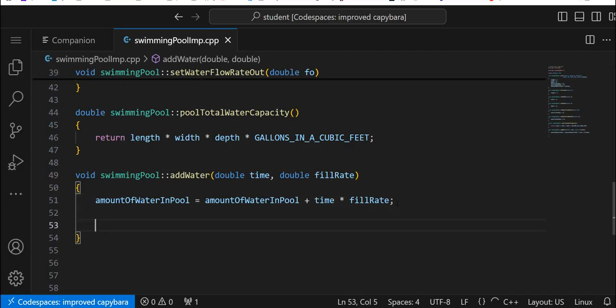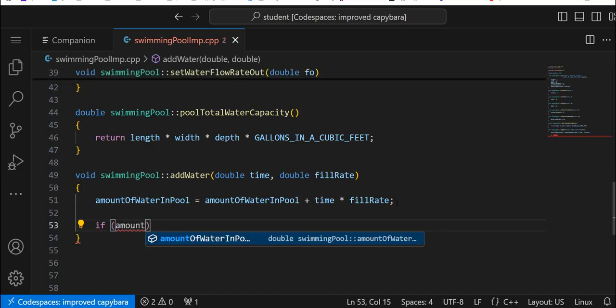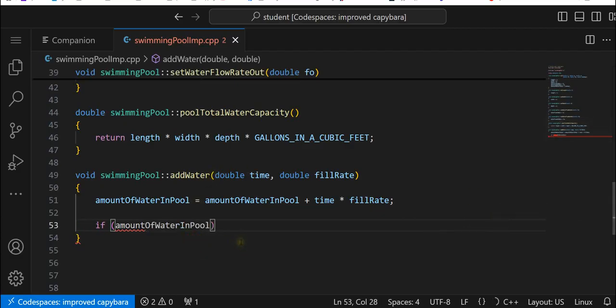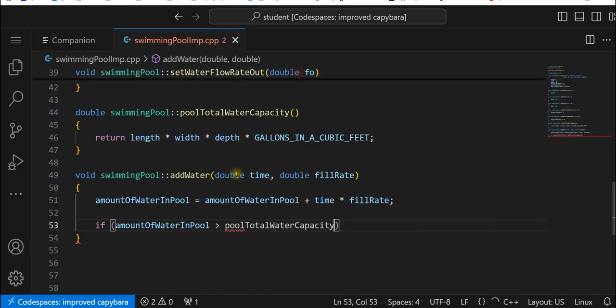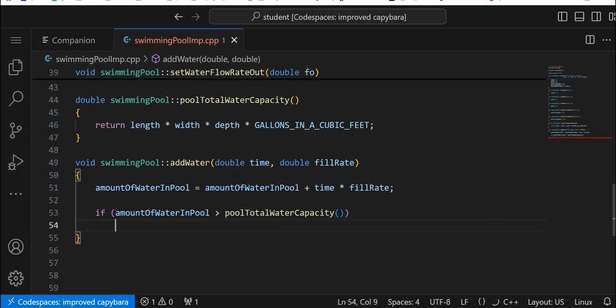So let's do an if here. If amount of water in pool is greater than pool total water capacity, and let's make this one a bracket there, and this is an if, we'll leave that open.